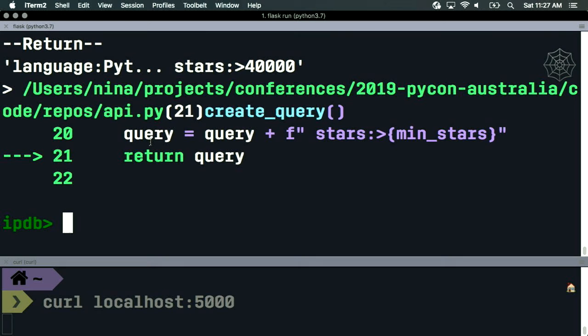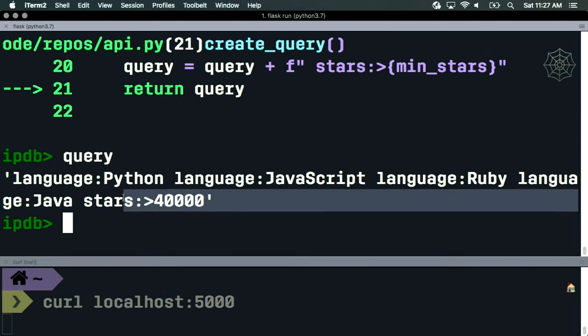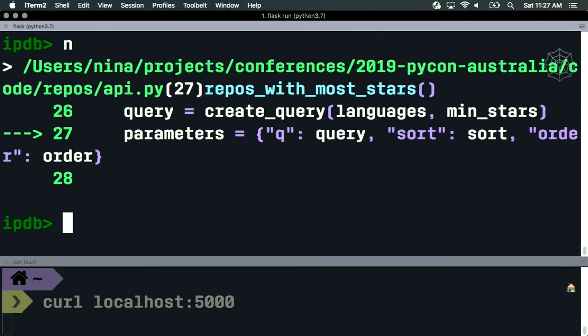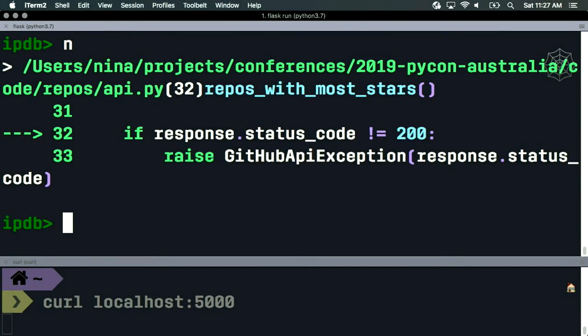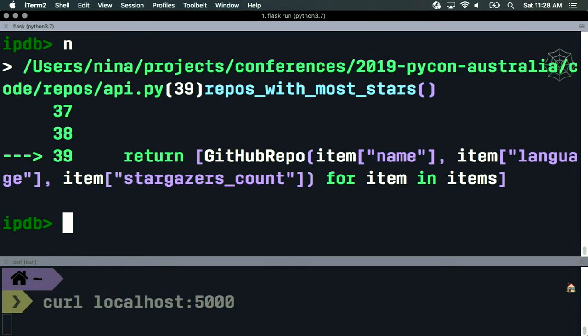Hitting R will bring me to the return, and now I can see my fully assembled query. So these are the languages that I had selected, and this is the minimum number of stars for the projects that I want to see. If I hit N again, that's now going to pop me up one level in the stack, back to the repos with most stars method that called that create query method. And then I can go ahead and hit next to just continue on.